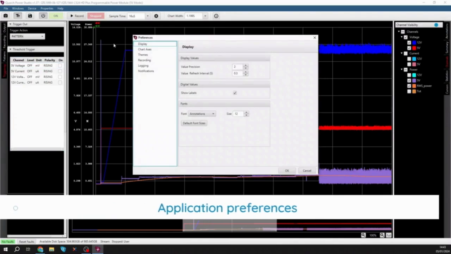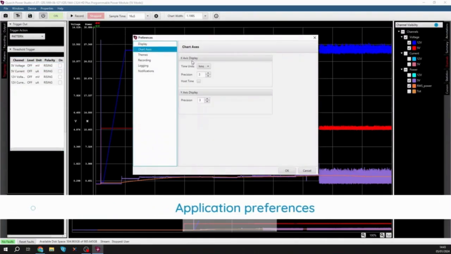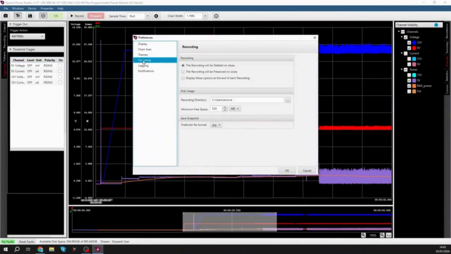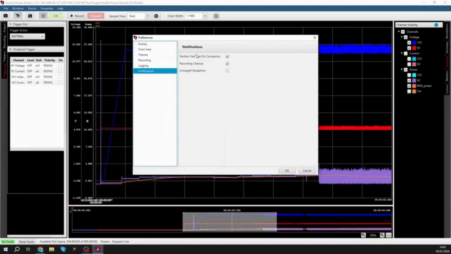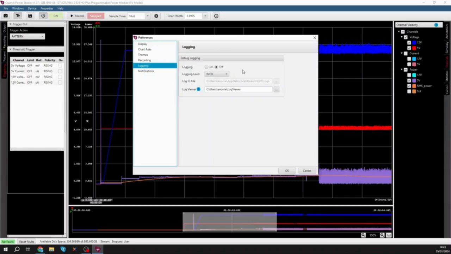We have application preferences. So we can change everything from the voltage precision to the format of the chart axes, to the color themes, to what we do with recording files, where we place them, whether we delete them, and then change notifications and debug logging if that's required.